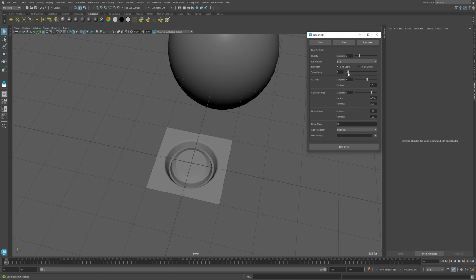Smoothing determines the radius of pixels that are being blended together. It should be kept at a low number as it does increase baking times, but it can be useful to reduce jagged edges and noise, especially between the main and subset objects.